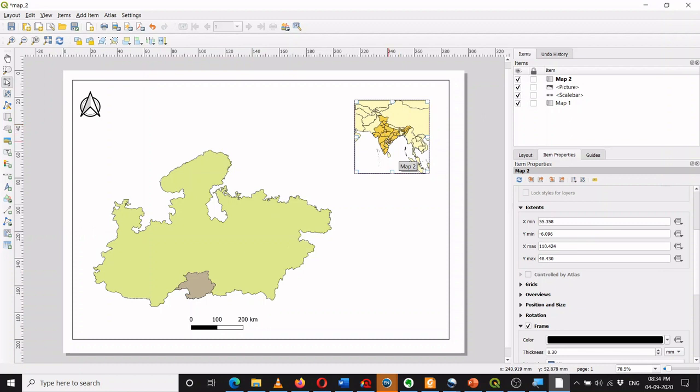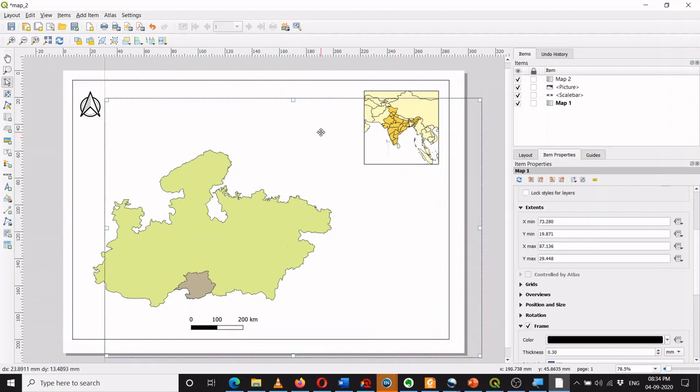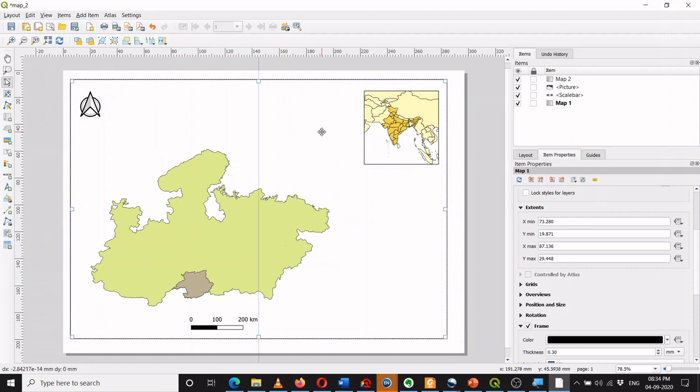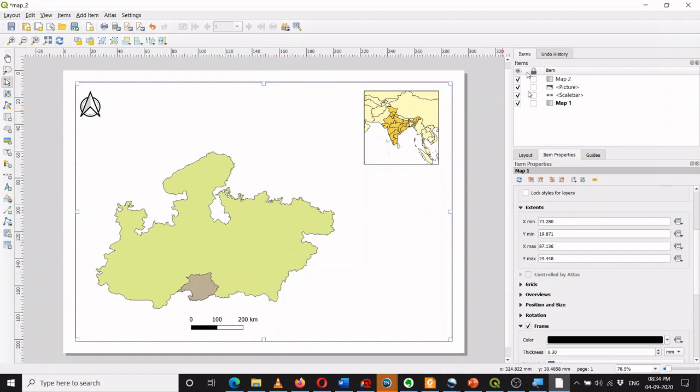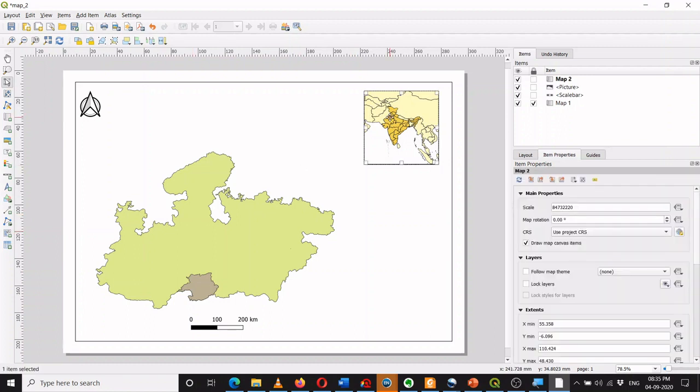So my first layer is ready, so I can move the content anywhere, but I cannot move the larger frame, because I cannot move the content of the larger frame because it got frozen. But I can also freeze this frame by clicking over here. So now I cannot move anything, neither this content nor this frame, but definitely I can move this. I can also adjust this content. Okay, so this is the first inset map.